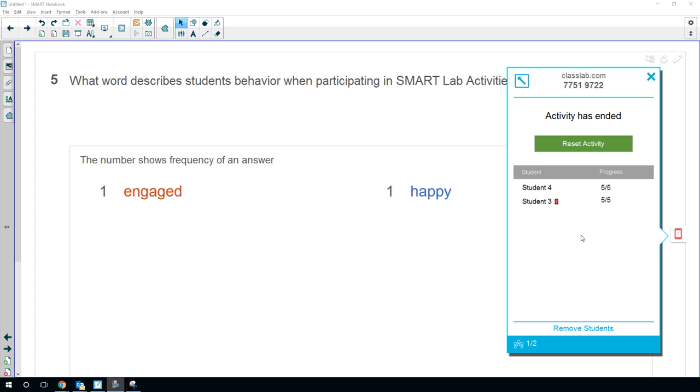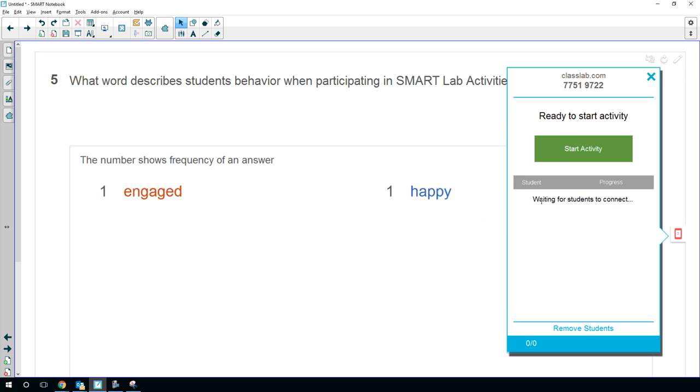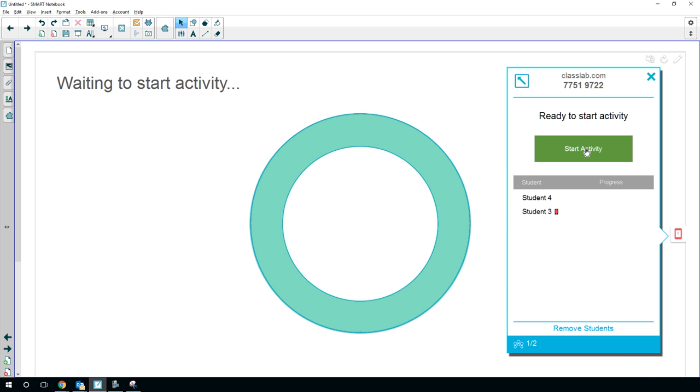If I was ready to start with a different class or set of students, I can merely say reset the activity, and then when I'm ready, start the activity.